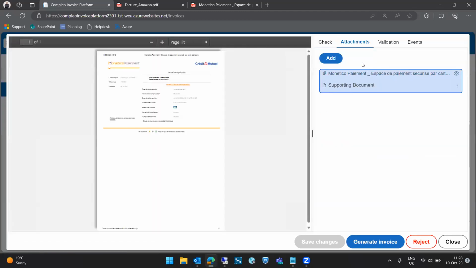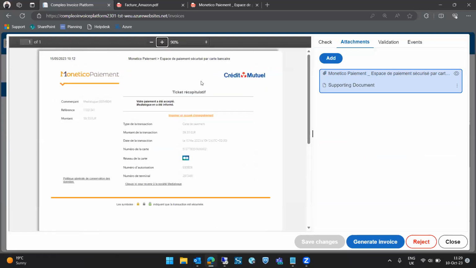In the next tab, we have the attachments, and we can find the supporting document, which was selected by our internal user as a supporting document. This is why you can see it in the next tab. Here we are able to add more supporting documents, and we will proceed like this for now.